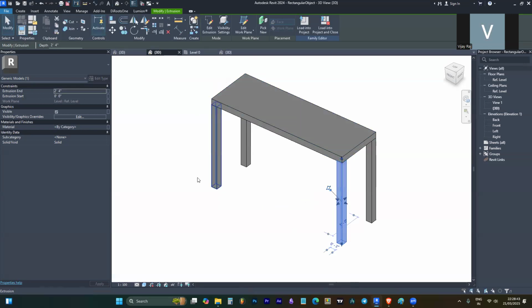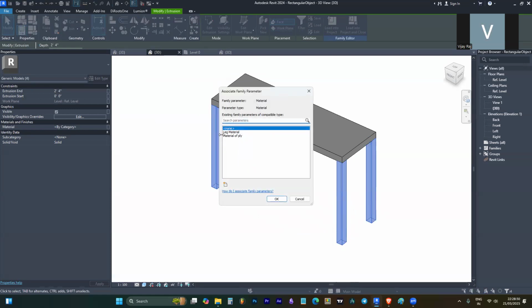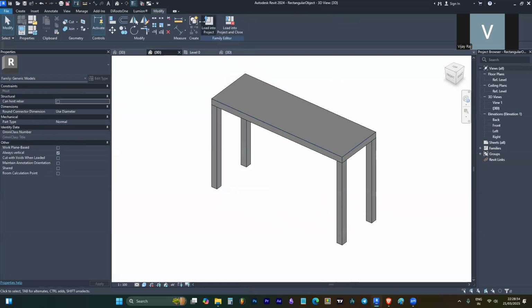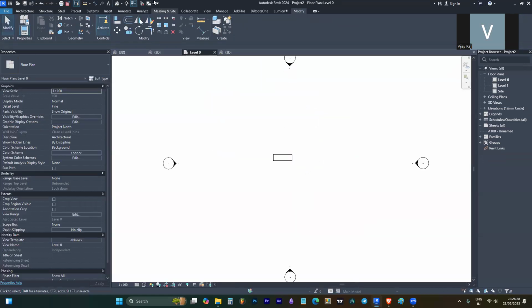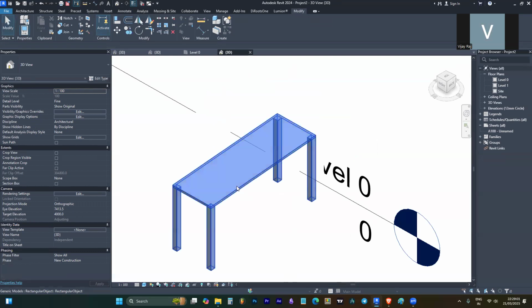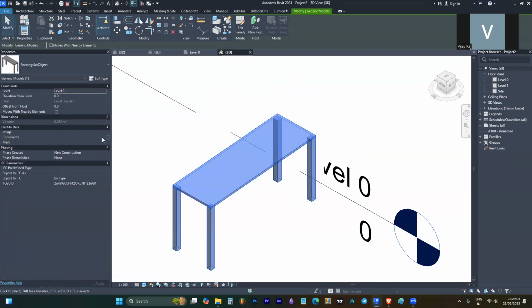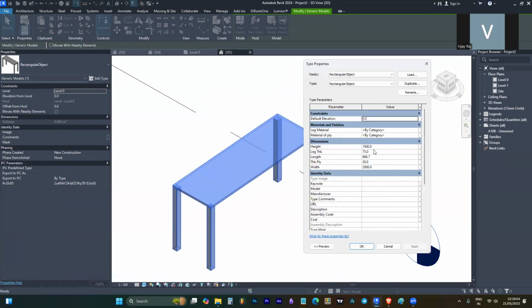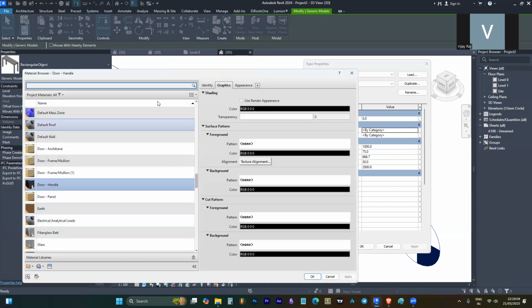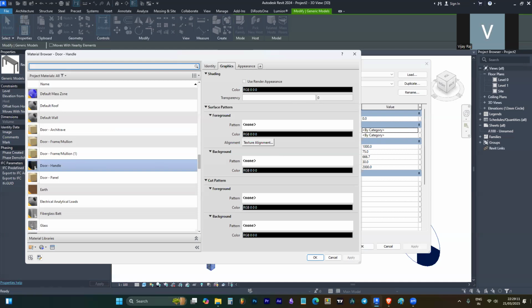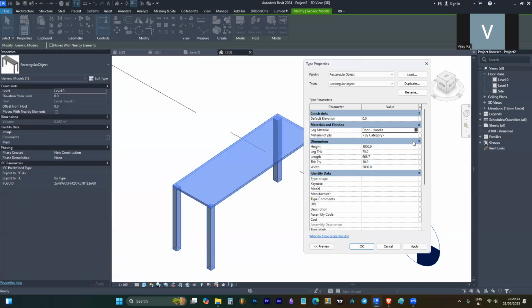Okay. Now I'm selecting all the legs and associating this material to the leg material. Okay. Now I load into the project. Overriding in 3D, I press this one, go to edit type, and change the leg material. I want black color for the leg, I'm giving.